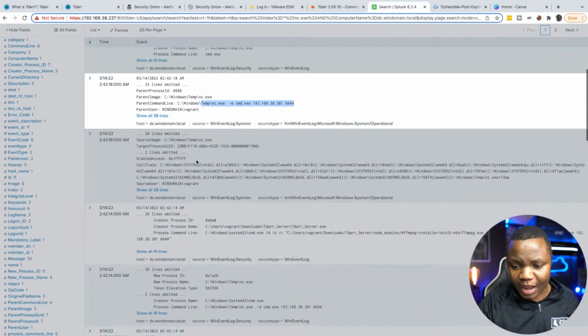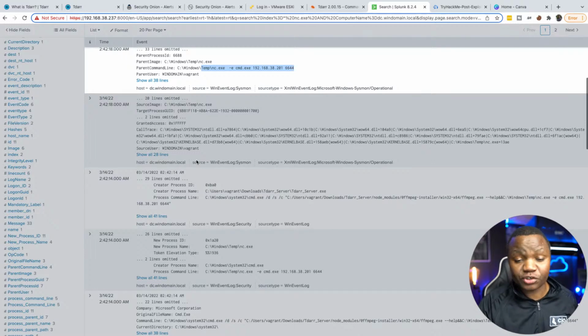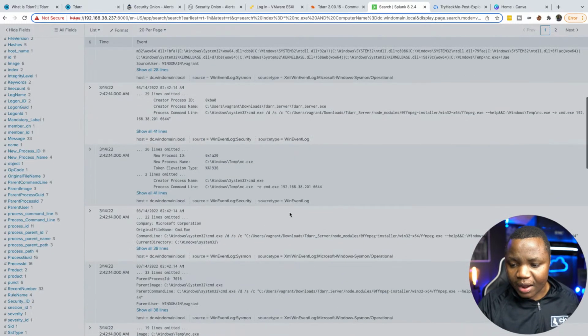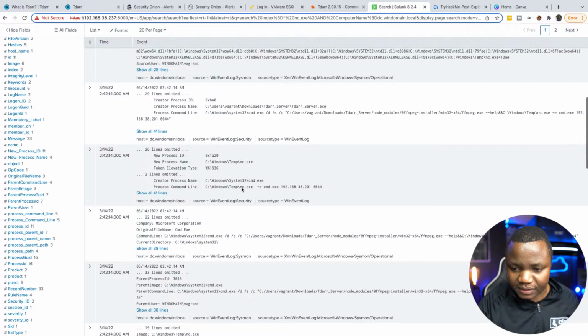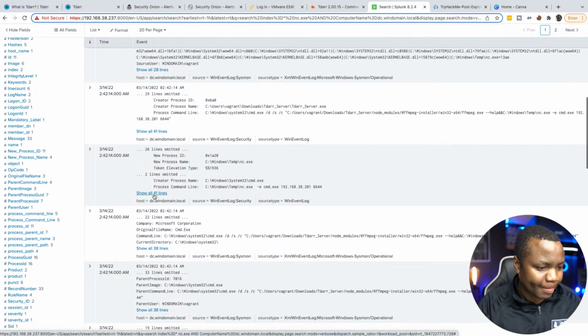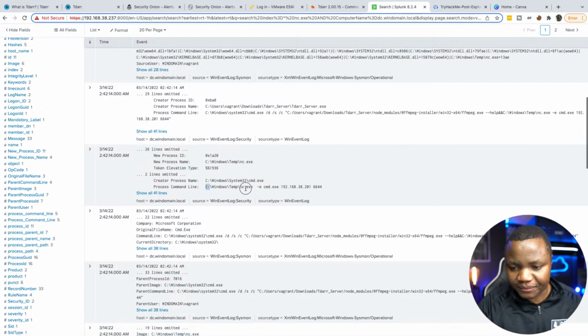The same thing should happen when we did a certutil command. We actually did this a couple of times, it looks like. And you can see it happened in here. Expand that. Yes, this one is in the temp directory.